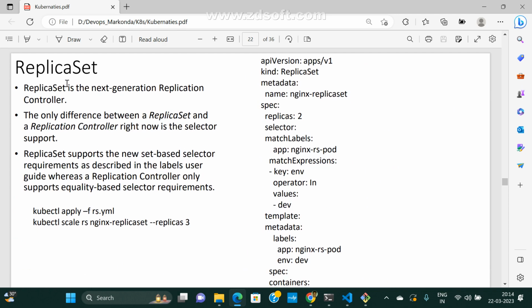But if we come to replica set, both purposes are the same. Even in interviews many people ask this question: what is the difference between replication controller and replica set? Both are responsible for managing your pod lifecycle, that's it. Don't get confused here, both have the same purpose. But compared to the replication controller, replica set is the advanced one. This is the latest one, the next generation of replication controller.